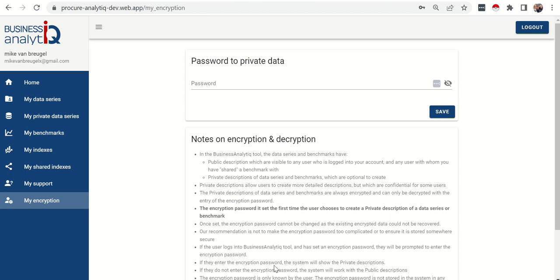And there's some further details on the My Encryption page on how the system works. It's not very complicated, but it's worth taking a moment to reflect and maybe ask for support if you need it before you use an encryption password. In general, we don't recommend it, but of course it's there, it works, and it's completely part of the system if that's how you want to go.